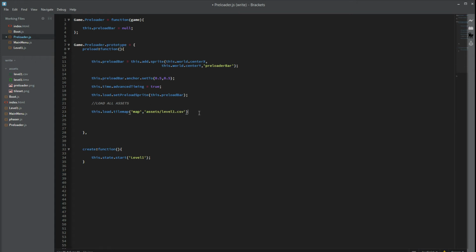Yes, that's correct. And then we're actually gonna need to load our tile set. This load.image is gonna be an image. Tile set. There we go. Assets tileset.png. Perfect. Right, so that's all we need to do to load in a CSV file. It's really simple.